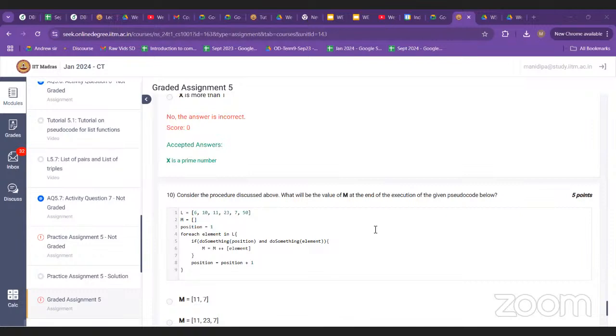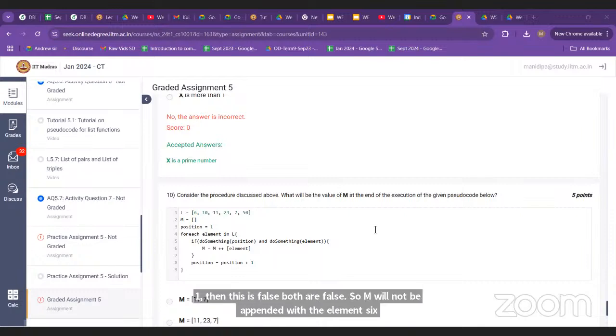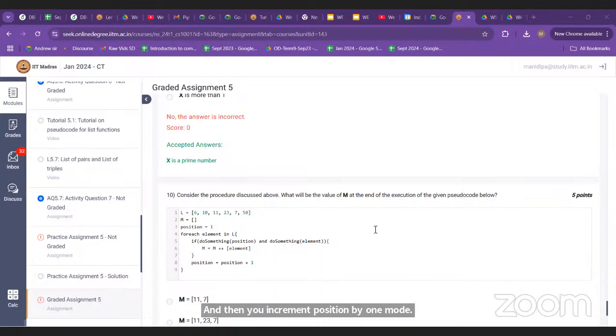Position 1, then this is false, both are false. So m will not be appended with the element 6. And then you increment position by 1 more. Okay, so the position now is 2. And for each element in L, the next element is 10. 10 is also not a prime. And position is 2.